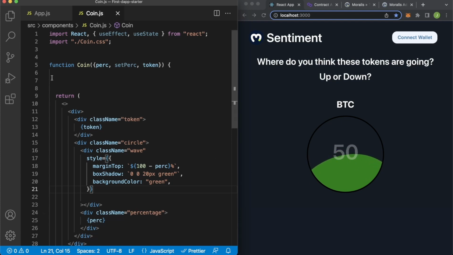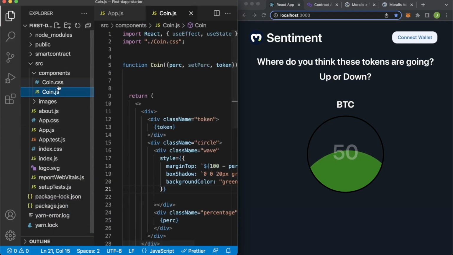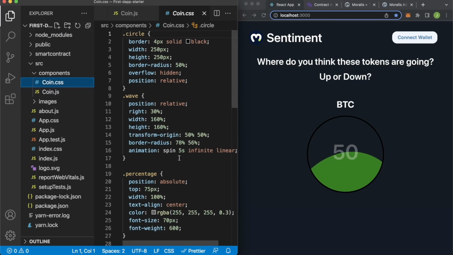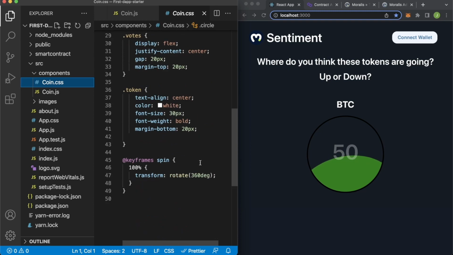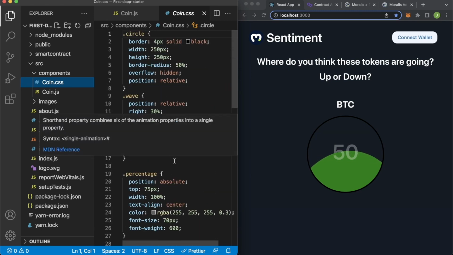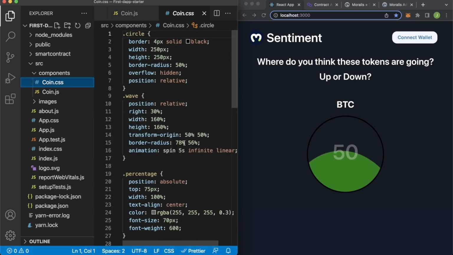Again, it's all in the CSS files. If you're really curious on how to go about creating the CSS animation, it is here. It is a spin animation that just rotates around, and you get that nice element because we have border radiuses of various percentages over here.